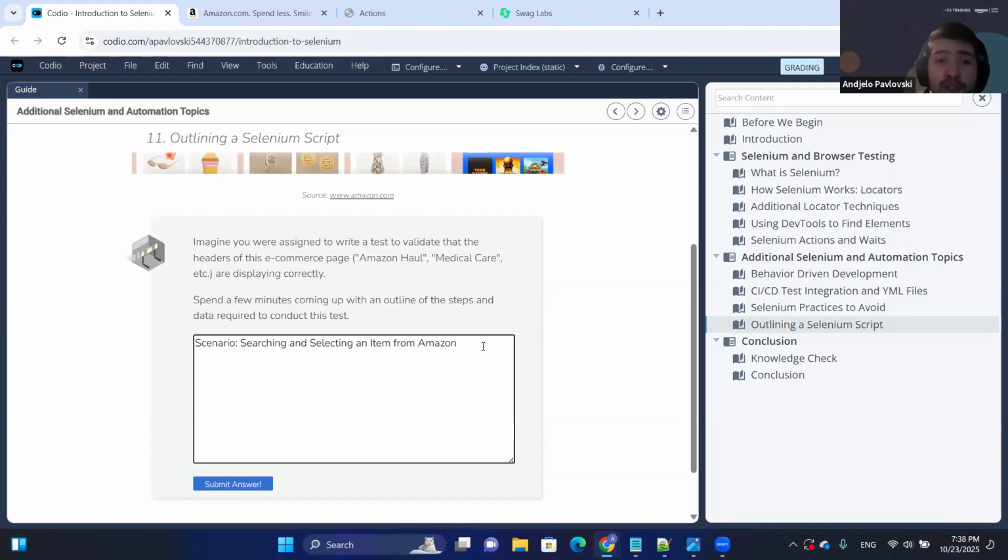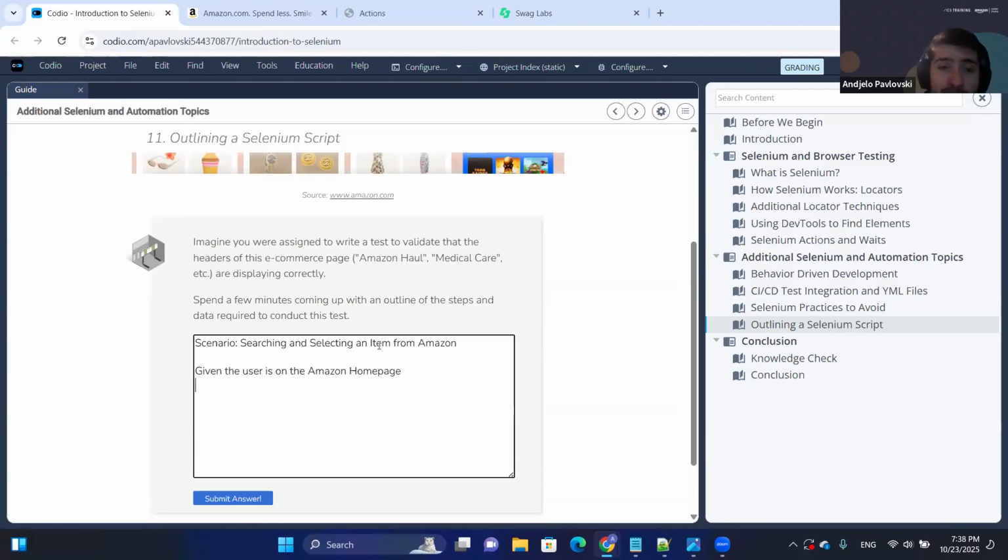All right, so what do I need to do? I see I need to go to Amazon. So the first bit of any test is we need to make sure the page is working. So when we visit the page, we want to make sure we can access it. So it is not broken by some internal server issue. So I would say, given the user is on the Amazon homepage, so making sure that this works, then we said we're going to search.